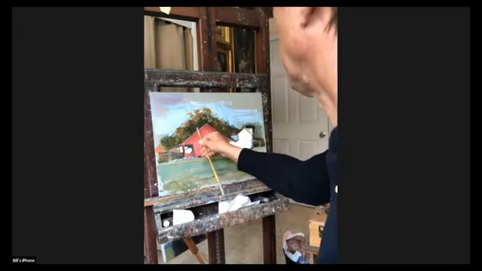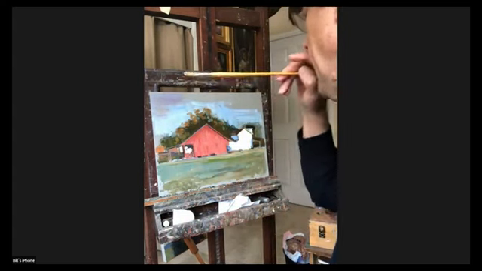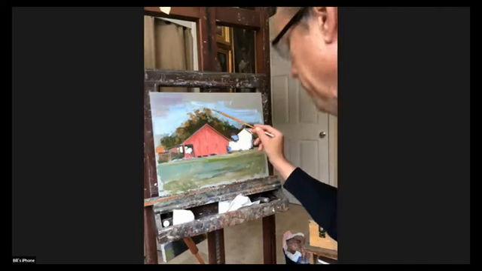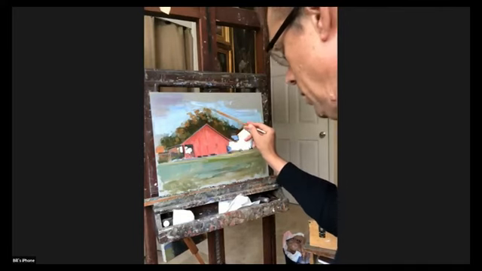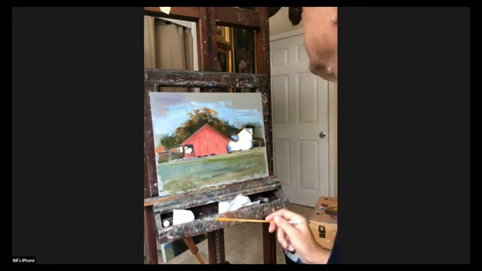So I have my dark, my middle value, and my highest lights. If you can divide every area into 3 basic values, it also holds it together, it simplifies it. That's what you want to do. Up here, it's really light. You want to be careful to keep it clean.